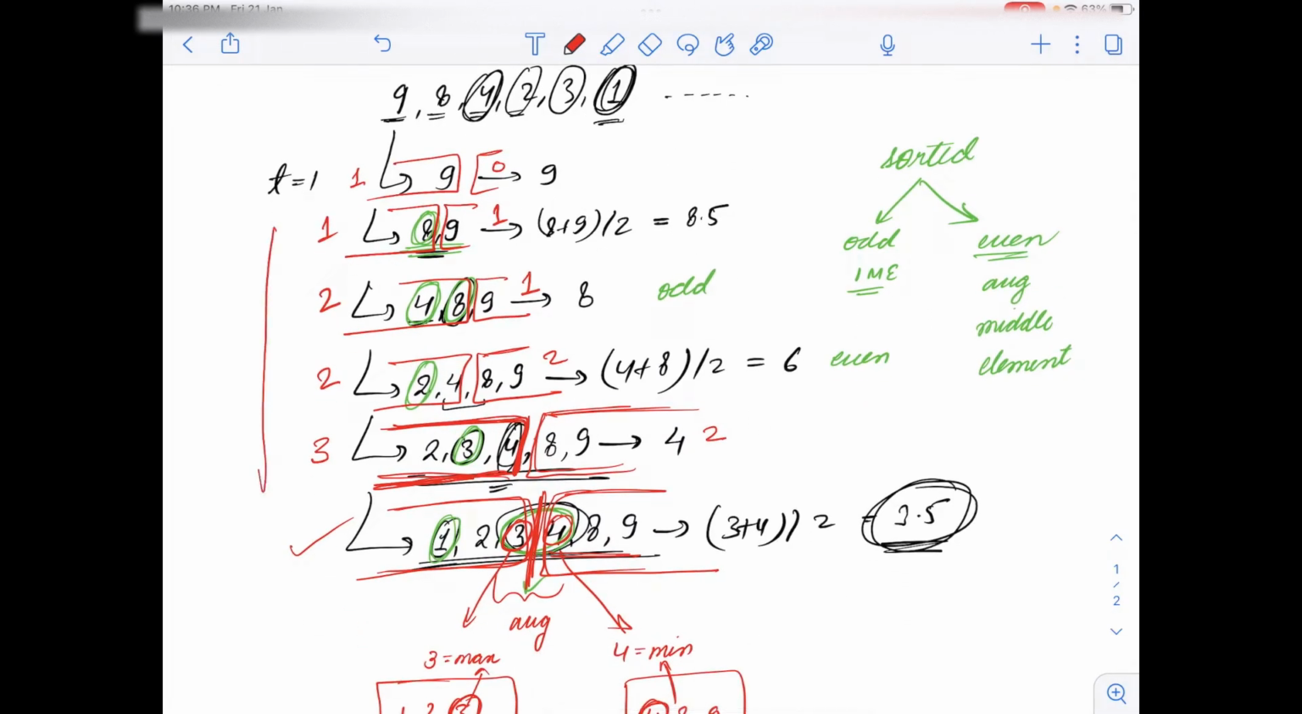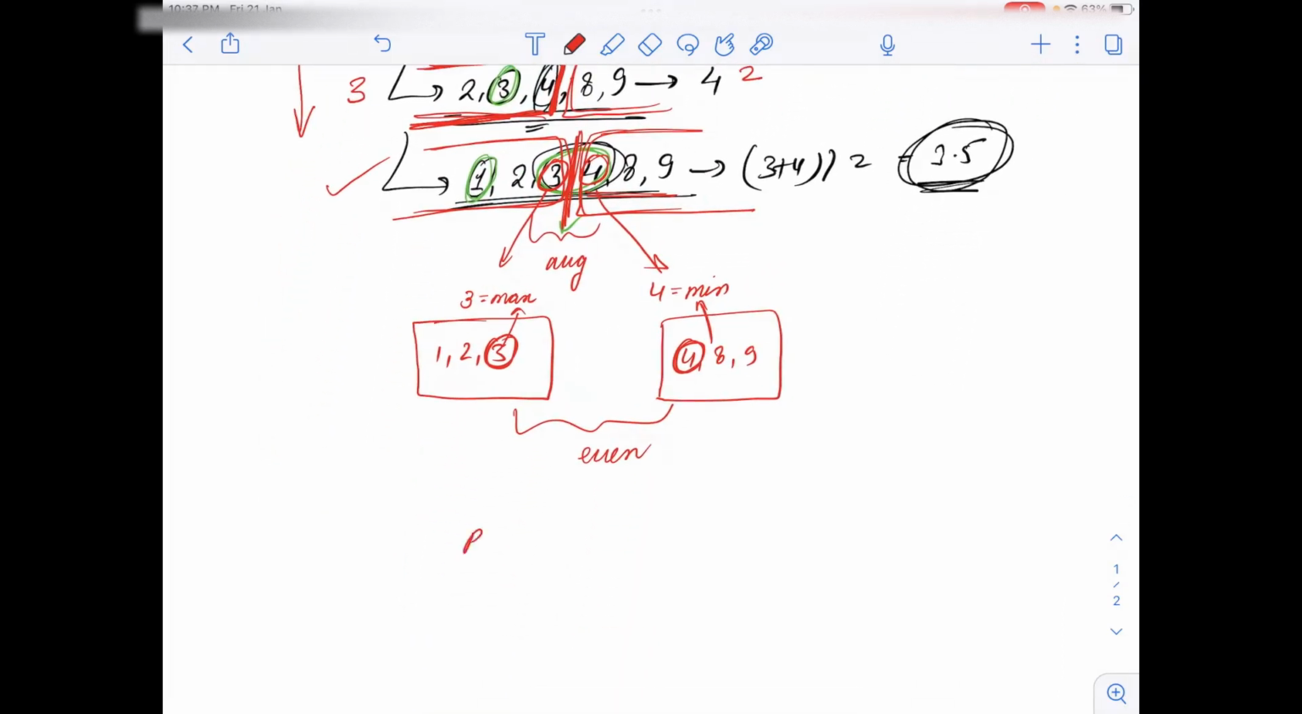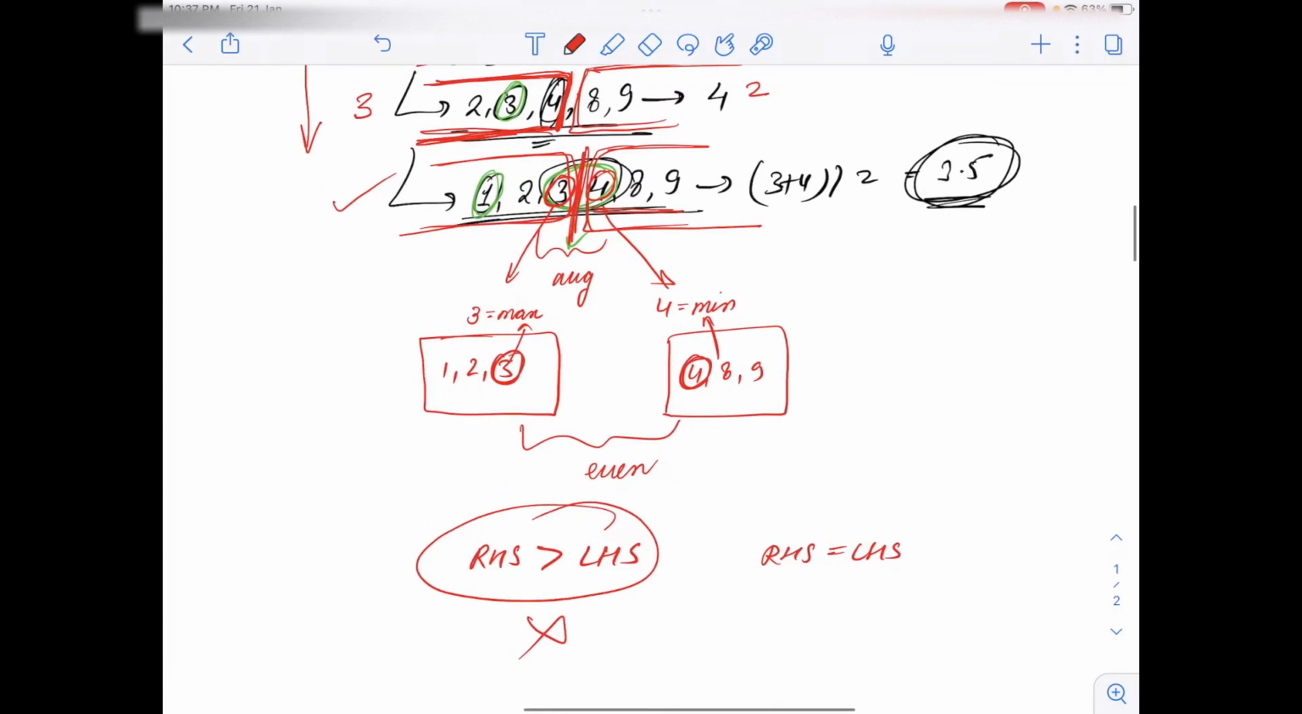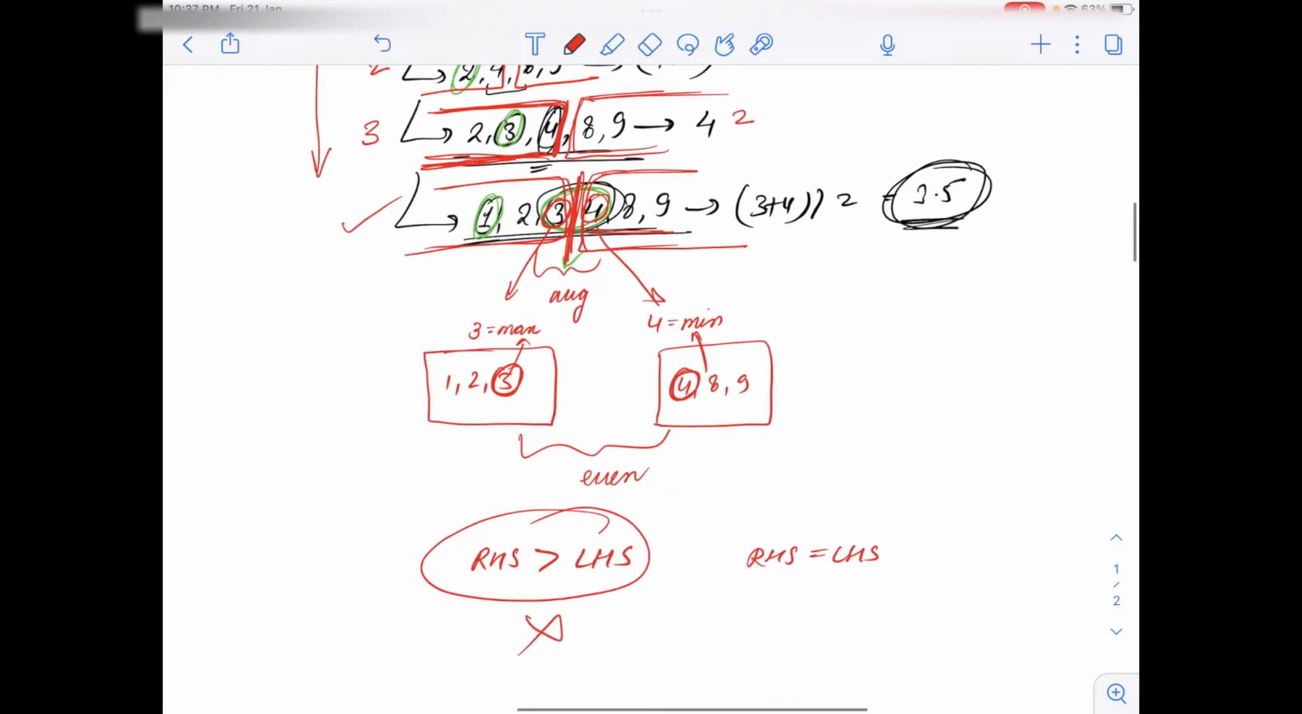So at any instance of time, you will see that the size of the right hand side is never greater than the left hand side. RHS size can be equal to LHS, but it's never greater. This case is never going to happen. So we have to keep that in mind.